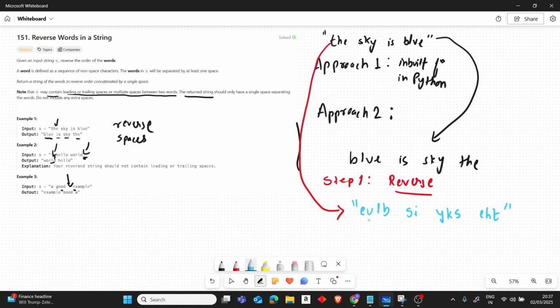Now our task is to reverse this again and convert it into blue. Reverse this again and convert into is. Reverse this again, sky, and reverse this again, the. So this is what needs to be done after we reverse the entire string. But what about spaces? So first things first, we have to extract the word without spaces. Each and every individual word I have to extract, but without spaces. Even though I have a leading space here, I have to ignore that.